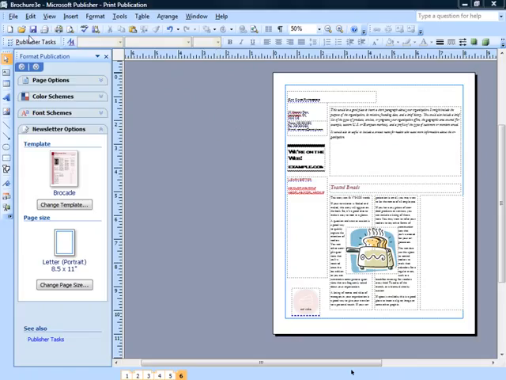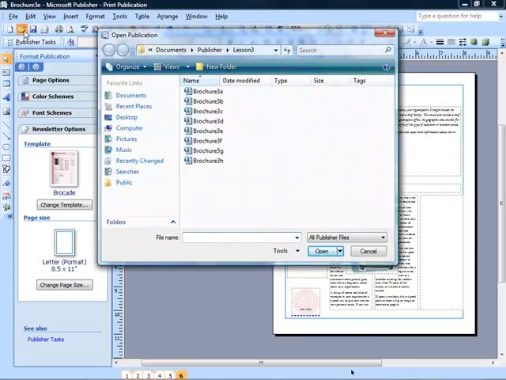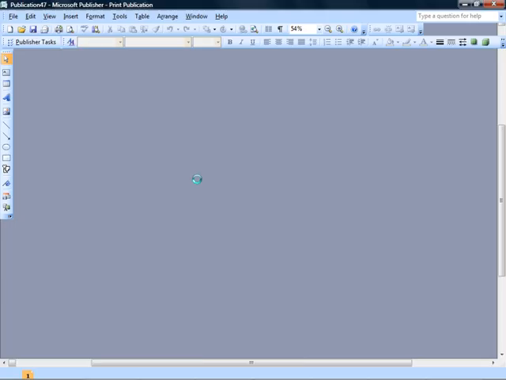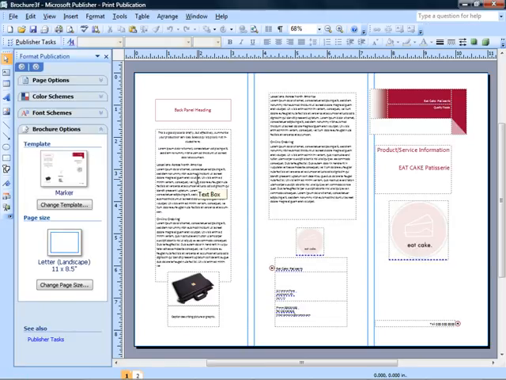So let's go to our Open button up here. Give it a click and navigate to the Lesson 3 folder of your exercise files. We're going to open up Brochure 3F. So you can give it a click and open or double click it. That's the shortcut. And this is a 3-panel brochure. So here you can see that we've got our 3 panels, the front, the back, and the inside flap.